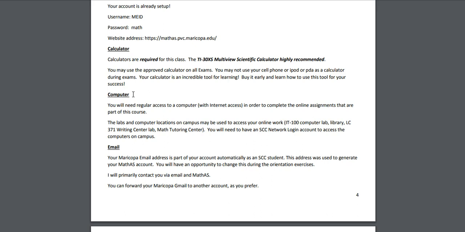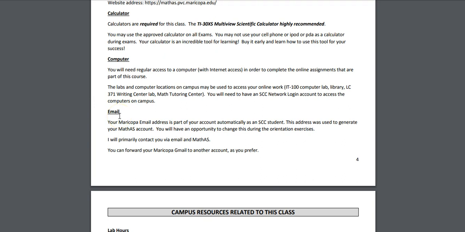Since all of our work is online, you'll need a computer with internet access to do all of the online assignments. Just so you know, Math AS also works on smartphones if your internet ever goes out and you need to do an assignment. We also have labs and computers on campus if anything happens and you want to work on your work at campus. And you need an email address. You already have one as a student at Maricopa Community Colleges. I have used your Maricopa email address to set up your account. I'll talk later about how you can change this email address if you'd like.